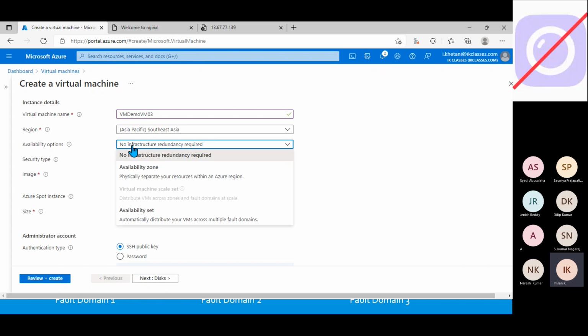Here you have the option of availability set or availability zone. Availability zone will separate your VMs and place them in different zones. Availability set will place your VMs in the same region and same availability zone, but in different racks, different fault domains and different update domains, so that there won't be a single point of failure.